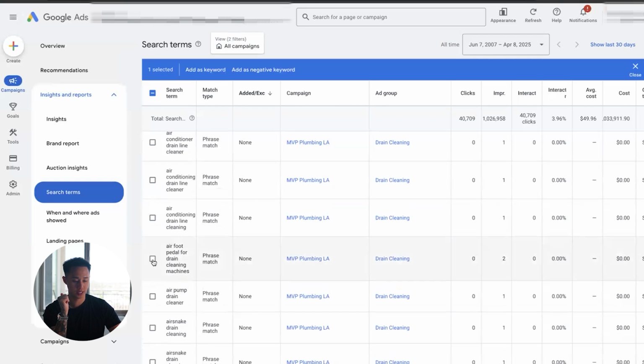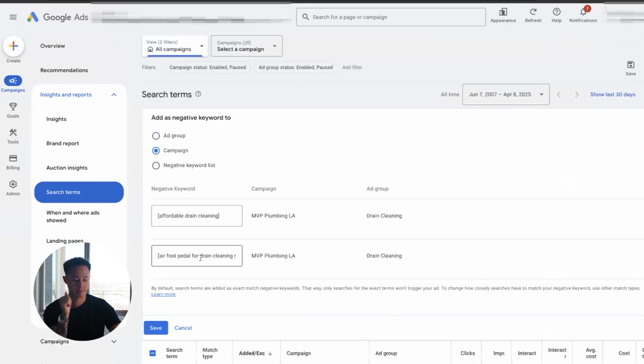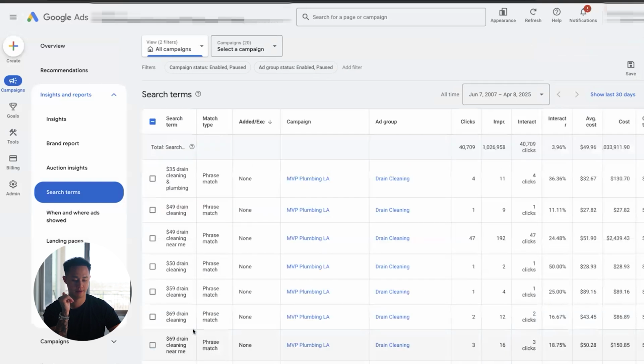Now, you can see here, maybe someone is searching for machines, okay? Air foot pedal for drain cleaning machine. Now this is probably someone that's shopping, okay? So same thing, campaign, and I would add the word machine, okay? And obviously this we already worked with, and then go ahead and hit save, okay?